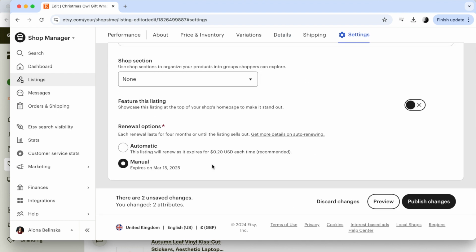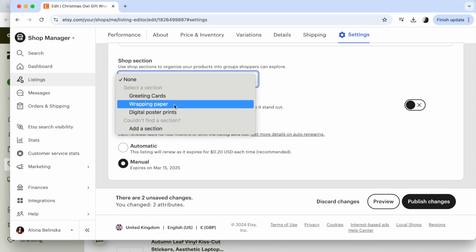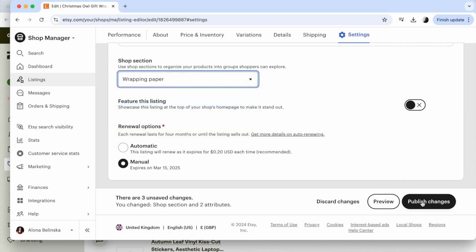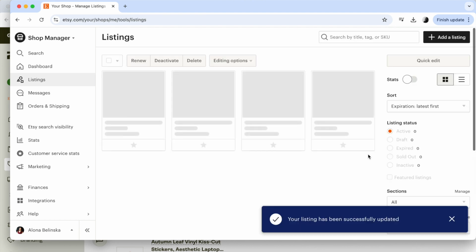Here I like to choose a category. For example, I put all my cards under greeting cards category and wrapping paper under wrapping paper, and it's ready to be published.